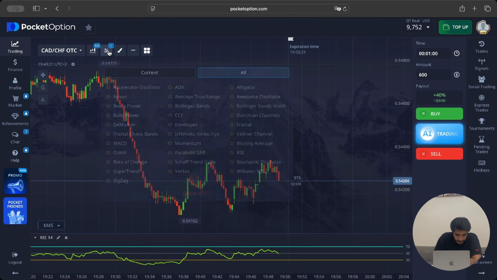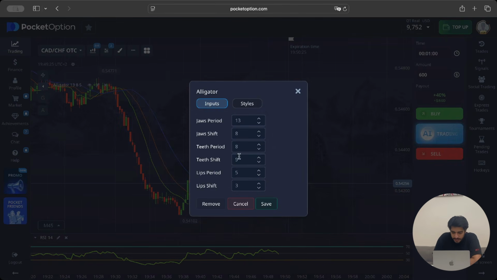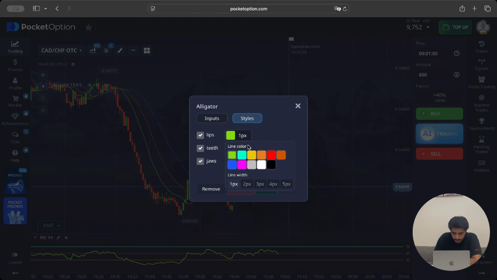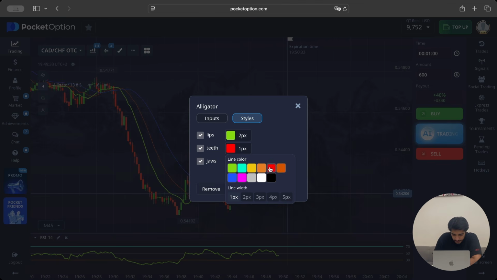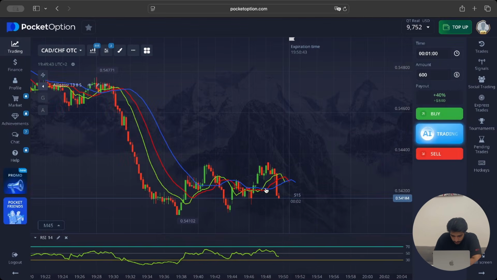The next indicator that we'll be using is Alligator. You need to keep everything as default, just change the styles to 2px, and make this one red so it will be more feasible for you. Everything has been turned down to 2px.